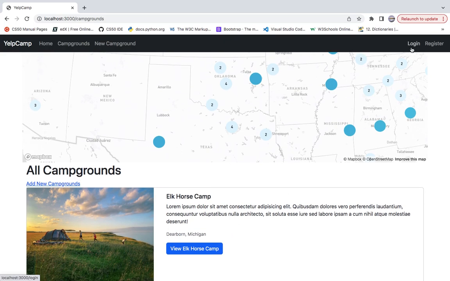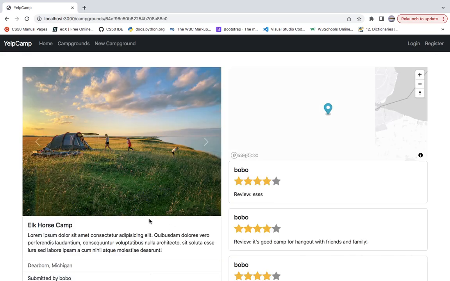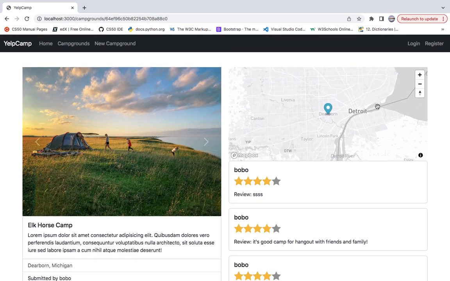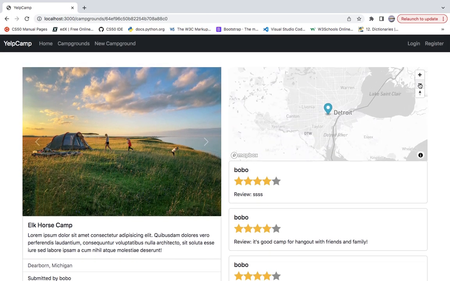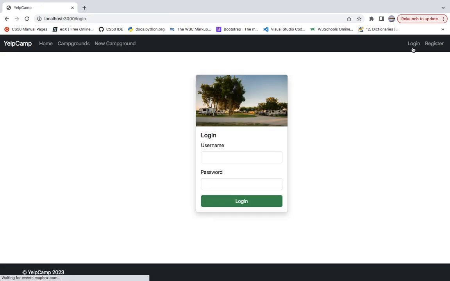So when you haven't logged in or registered yet, you can only browse each campground's information: title, location, and the author. And here is the map, and you can use this marker to zoom in and zoom out. So let's log in first.